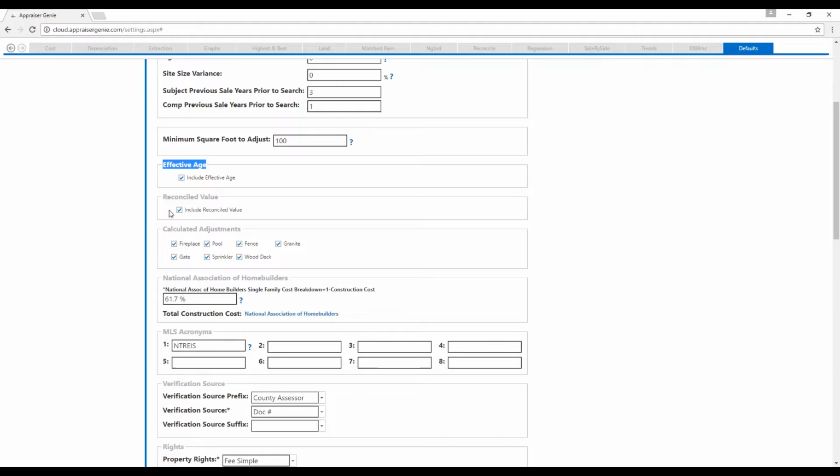In these next sections, they have a checkbox. Basically, effective age, we can provide that for you, reconciled value, and the calculated adjustments below. If you don't want us to complete any of this for you, just deselect it. For example, if you'd rather provide your own effective age, just uncheck the box.